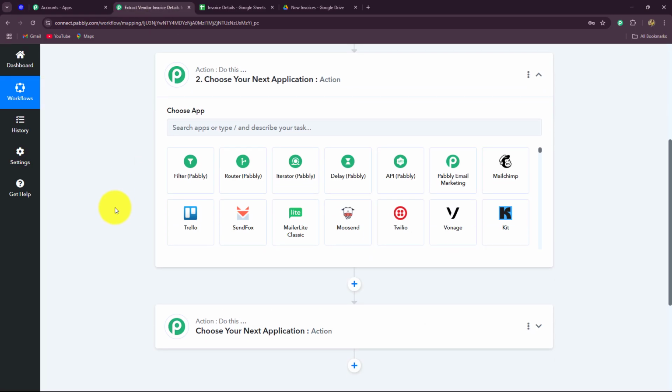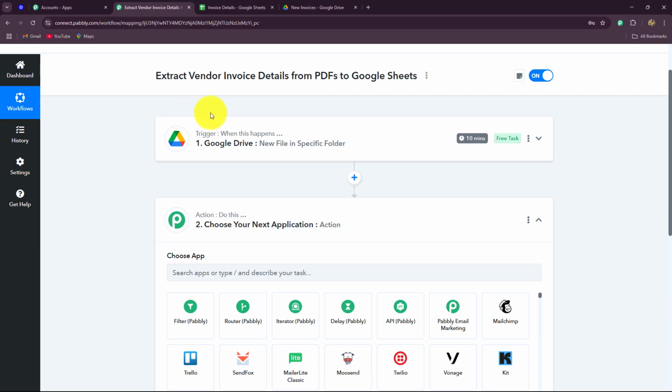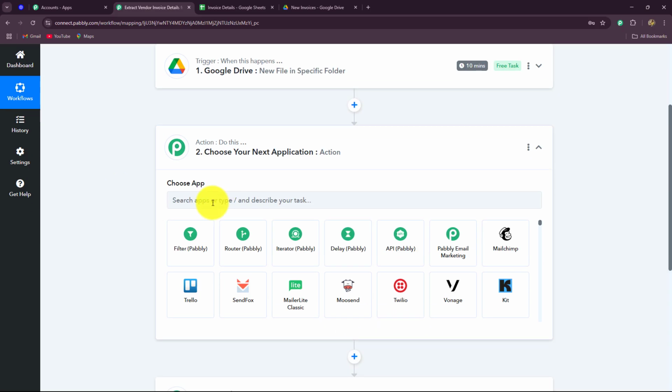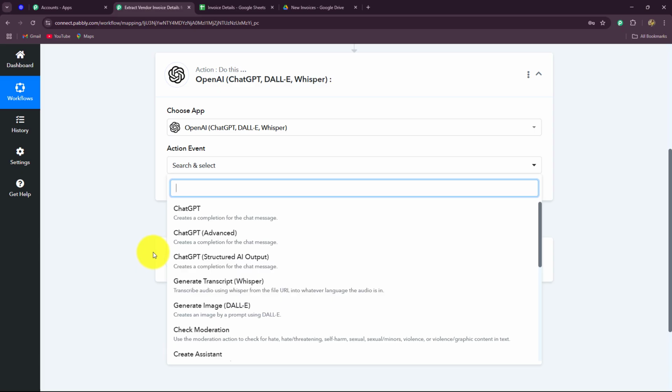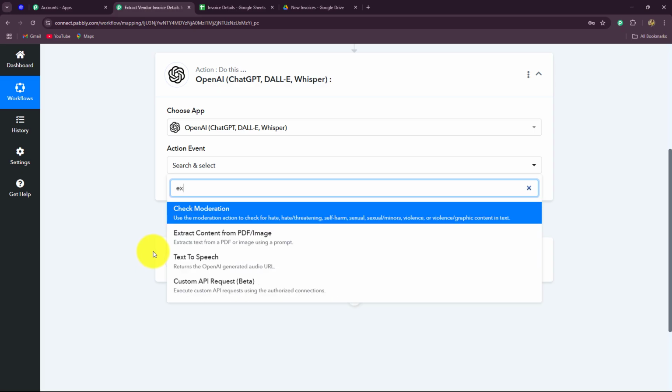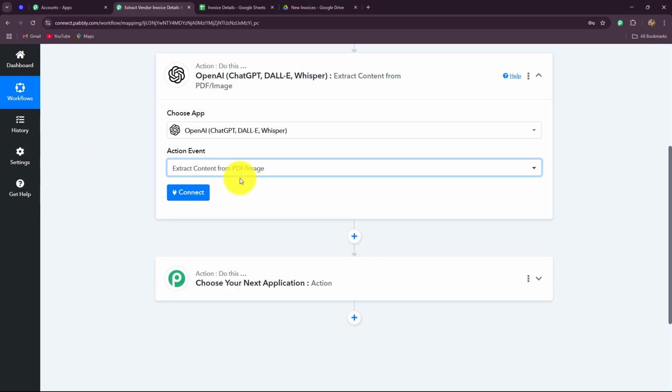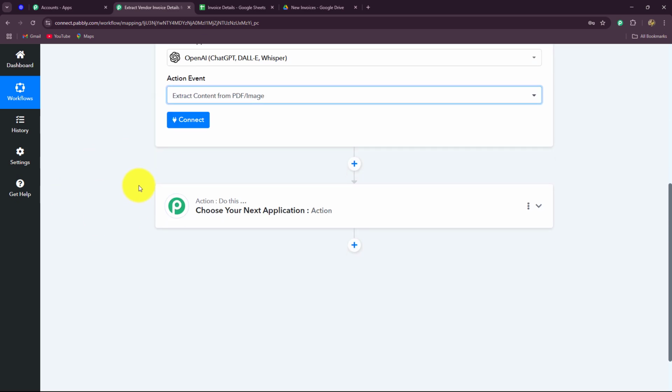OpenAI is my AI agent which I am using to extract out the details from my invoices, but you can also use any other AI application, and you can select that specific application over here in your action step. So I am going to quickly select OpenAI and we will select the action event as well. What I want to perform, I want to extract out the details from PDF and image. So I'm going to select extract content from PDF or image as my action event.